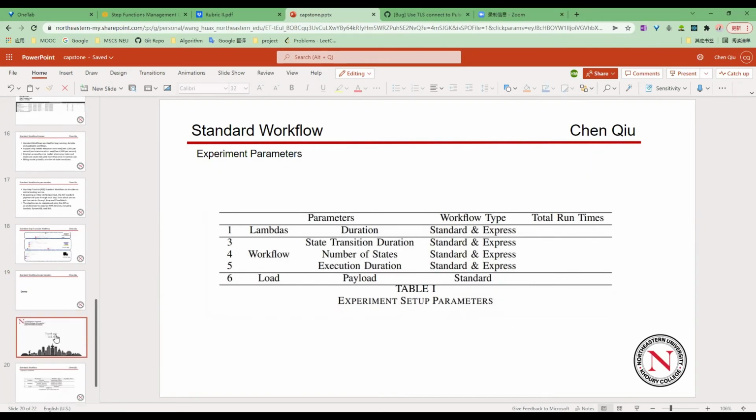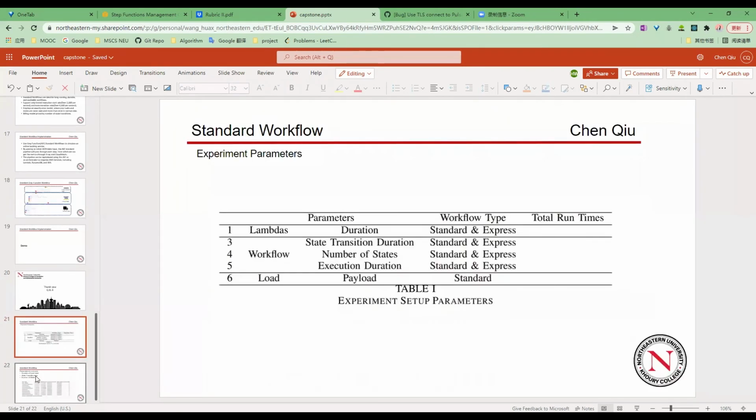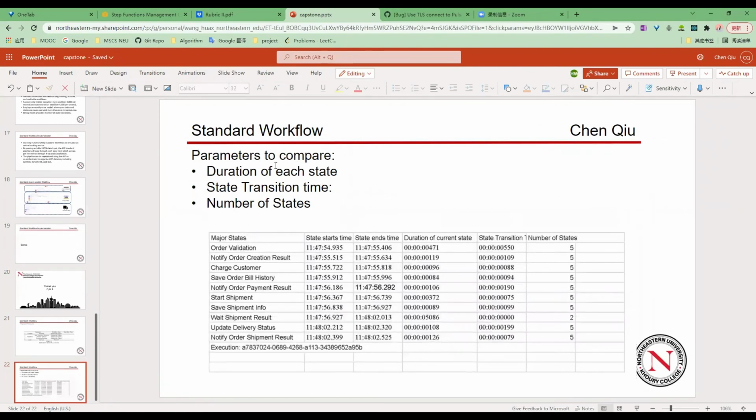So in the next slide, this is the version I used to store the start time and end time for each state. So we can see clearly the duration of each state, and how long it would cost to transition to another state, and how many states there are for each part.